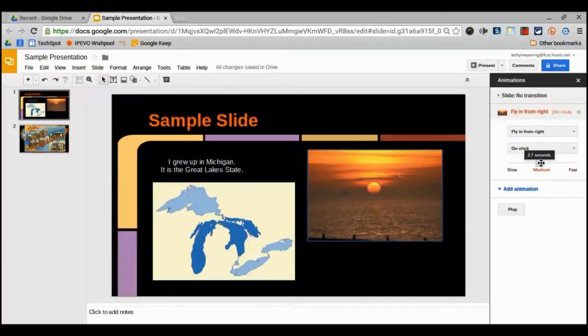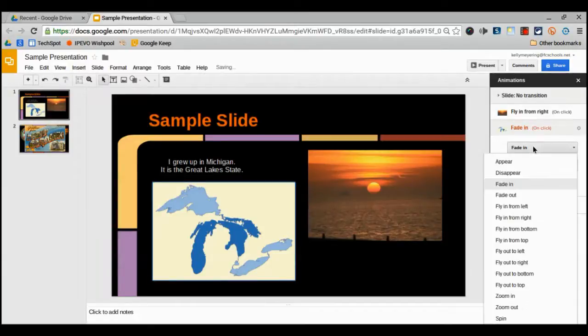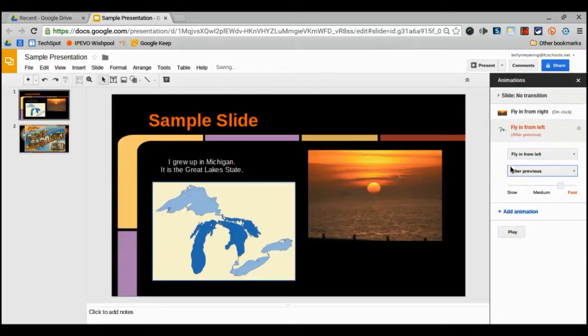And I want it to come about a medium speed. Then I want this Michigan picture or the Michigan map to show up, and that way I am going to select it, and I'm going to press Add Animation, and that one is going to fly in from the left, and I'm going to do that right after the sunset picture appears. All right, I can move the speed as well.